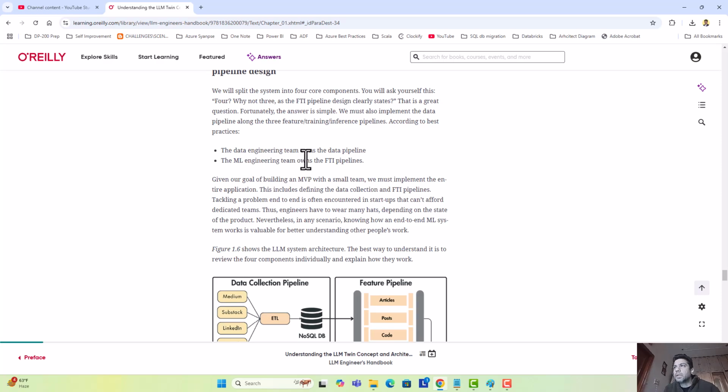The data engineering team owns the data pipeline. The ML engineering team owns the FTI pipelines. This is a very good distinction, especially if I try to give you an example. Right now, I'm part of the data engineering team within my current organization. So sometimes this question comes in: what would be the job of a data engineering team, and what would be the job of an ML engineering team?